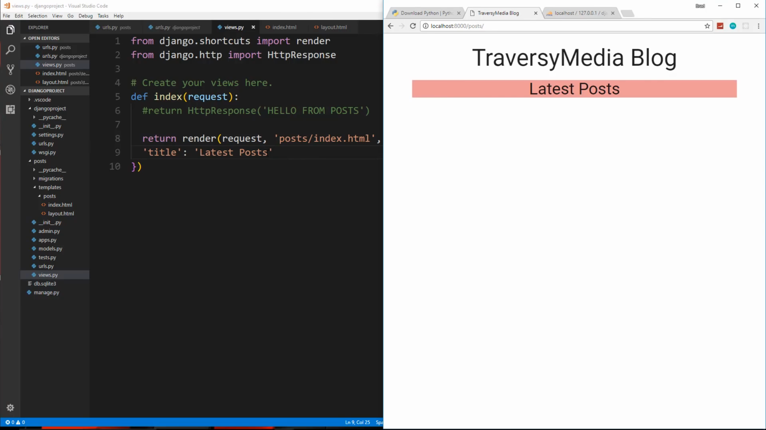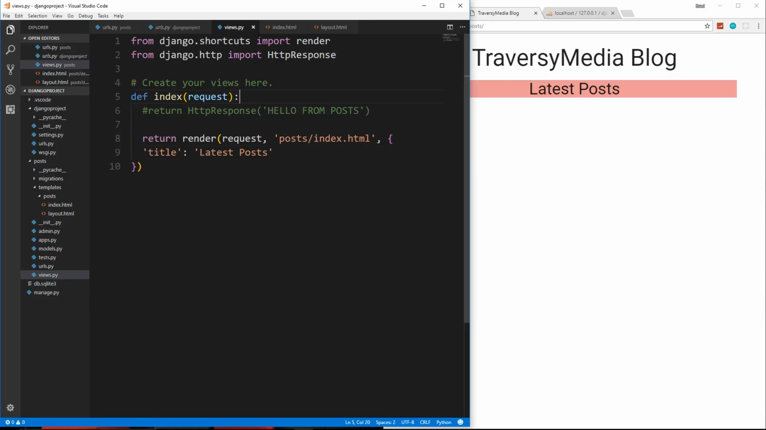Okay, so this is how we insert our blog posts. What we'll do is we'll create a model, we'll get the data from the model, and then we'll pass it into the view like this. Okay. All right, so let's actually do that. Let's create our post model.